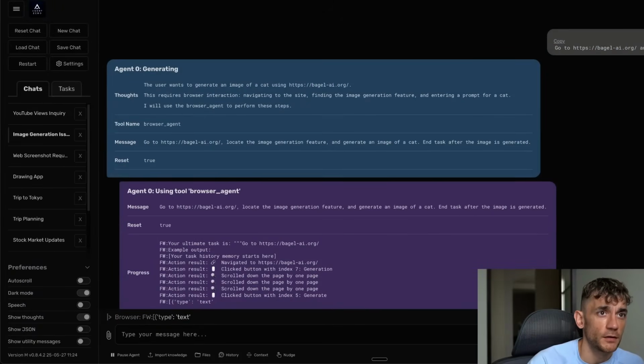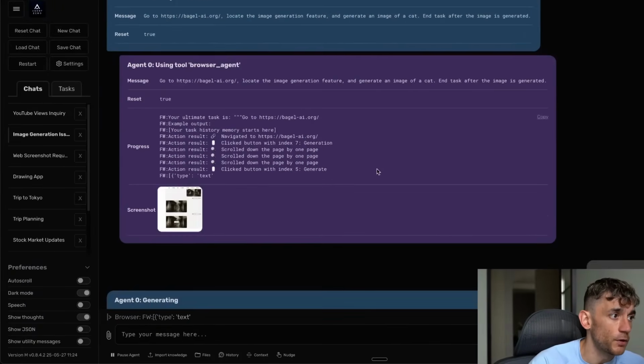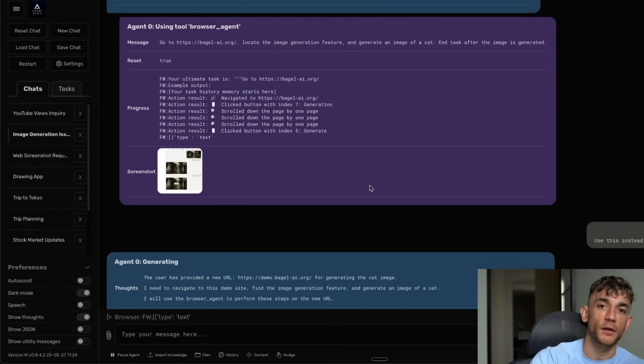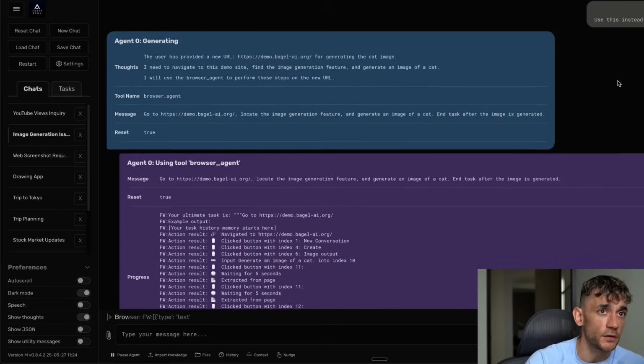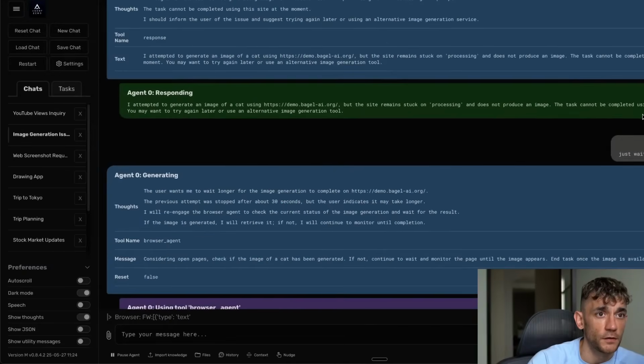So we said, go to Bagel AI, generate an image of a cat. It uses the browser agent tool to go off and do this. Bear in mind, it's free to run locally. And also you can get a free API with this. So you can, for example, use this with Gemini and plug that in, or OpenRouter as well has a bunch of free models that you can use. And we're going to see what happens next.